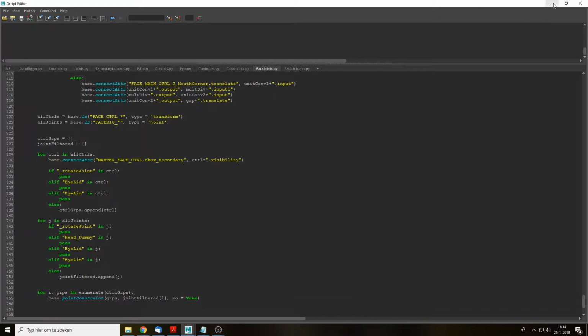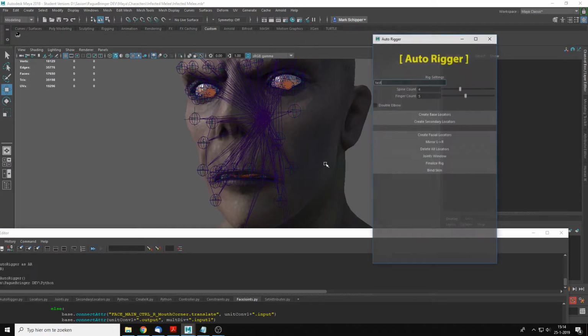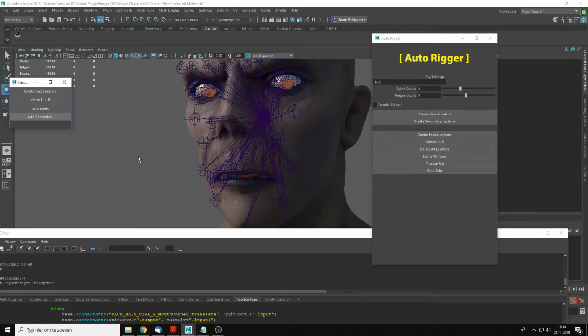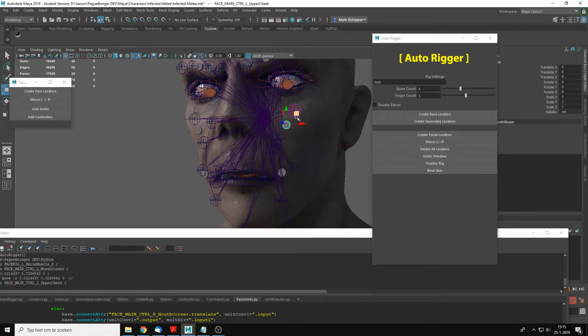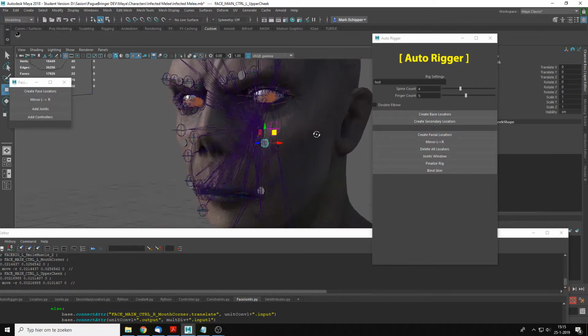In theory, let's find out. If I didn't mess up, let's test it out. Controllers. If I move this, you can see, right? So joints don't actually move. The joints actually do what they're supposed to do and move around as well. Perfect.